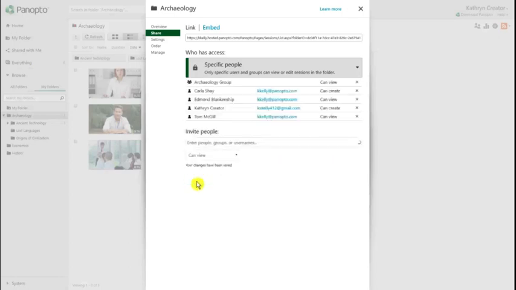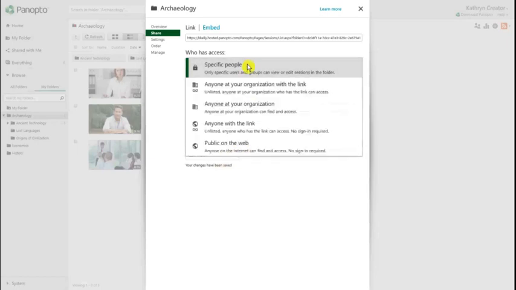In addition to sharing with specific people, you can also choose to share your folder with a wider audience. If you click on Specific People under the Who Has Access heading, you can see the additional options that may be available to you. Your administrator can adjust which of these options appears on the list.